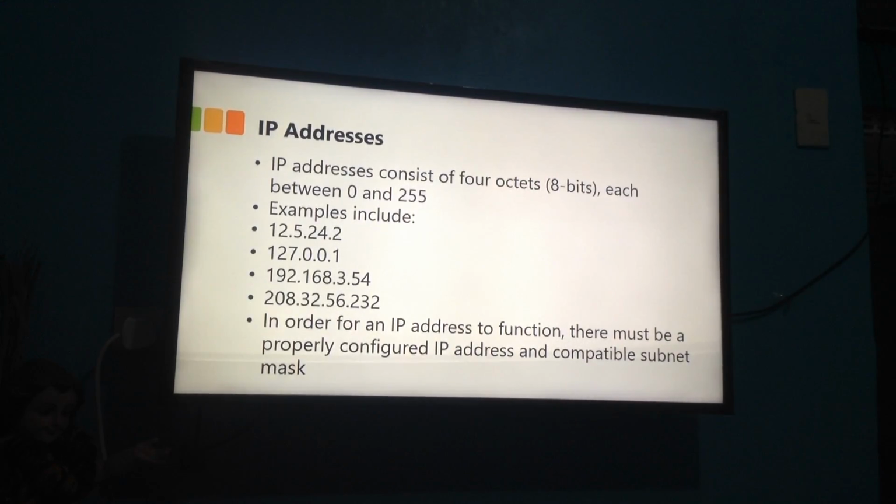The examples are 12.5.24.2 and 127.0.0.1. In order for an IP address to function, there must be a properly configured IP address and a compatible subnet mask.